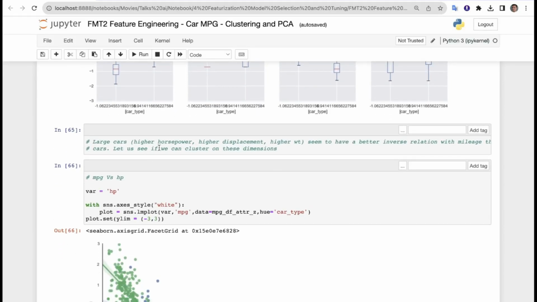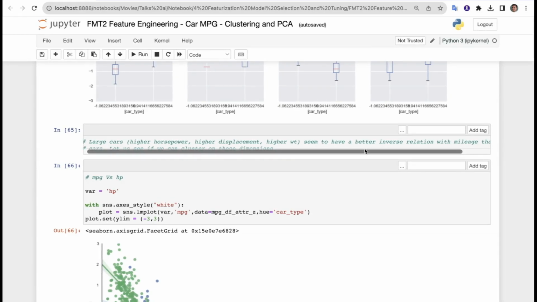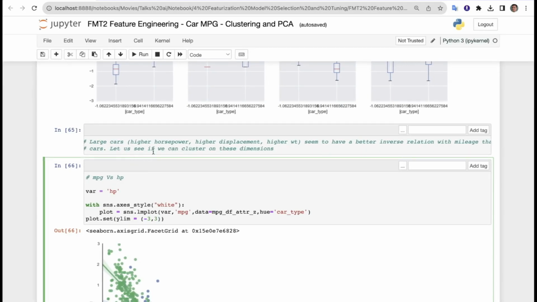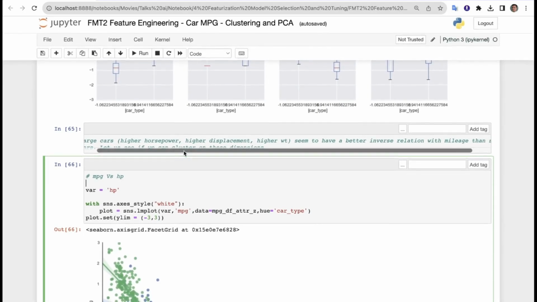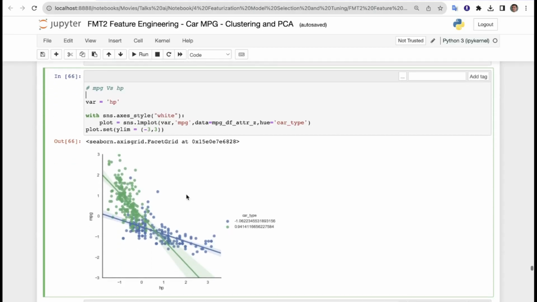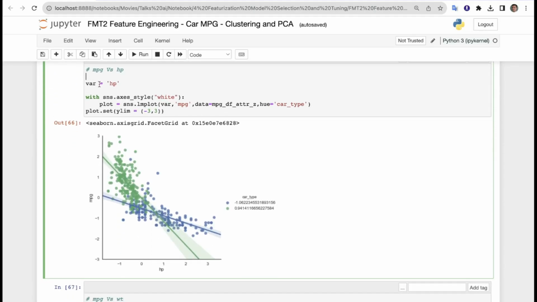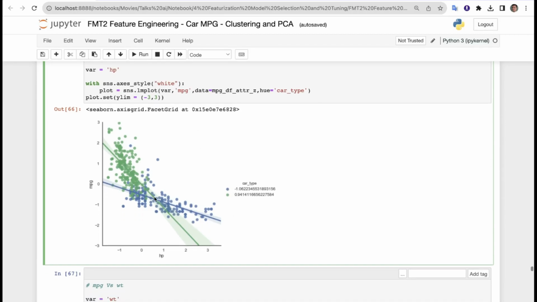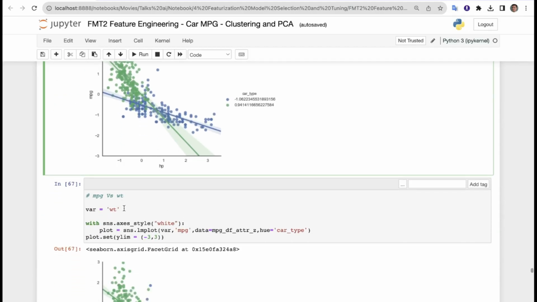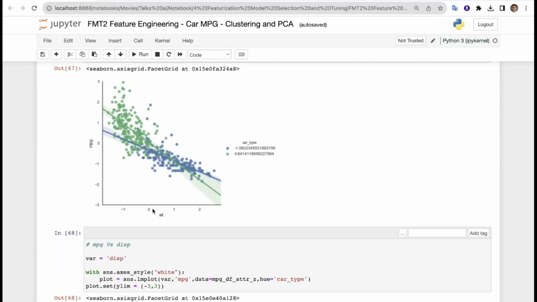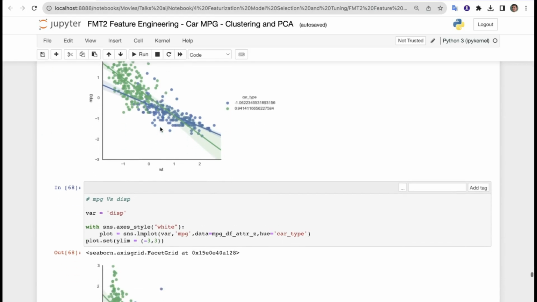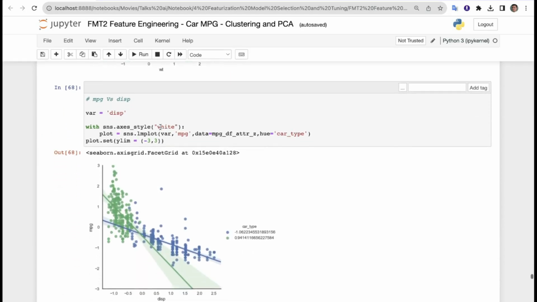Now large cars, that means higher horsepower, higher displacement, higher weight, seem to have a better inverse relation with the mileage of the cars. So let us see if we can cluster on these dimensions. So mpg versus HP. So how can we get that? We are defining variable as MPG, variable as HP, and then MPG. So here you can see that, right? MPG and HP respectively. Similarly, MPG versus weight. So here you can see the feature engineering.